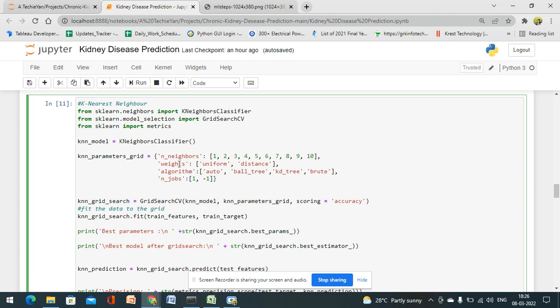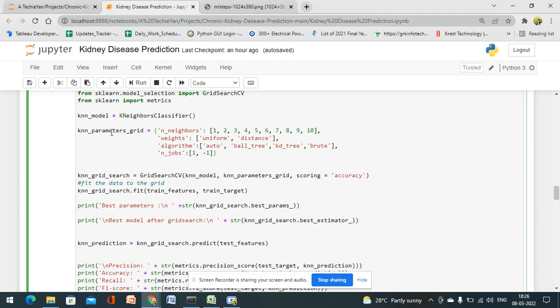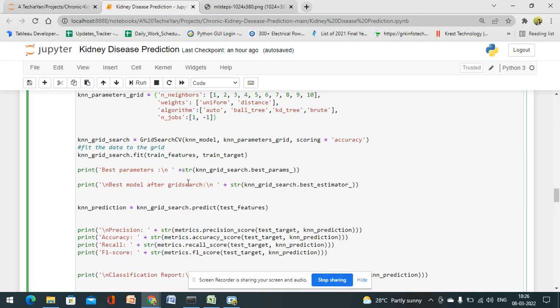Then I give it some values because KNN calculates answers based on some n value. So what I do, I give it a range between 1 to 10, and between this range, whichever model gives us the best accuracy, I'll consider it as the best parameter for us. So I give it a parameter grid where neighbors could be between 1 to 10. And I give it to the model.